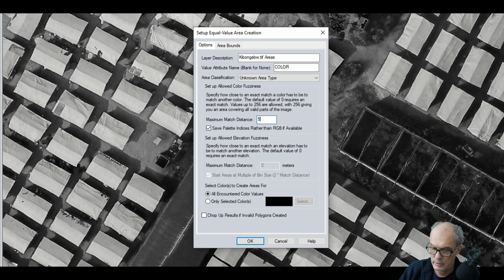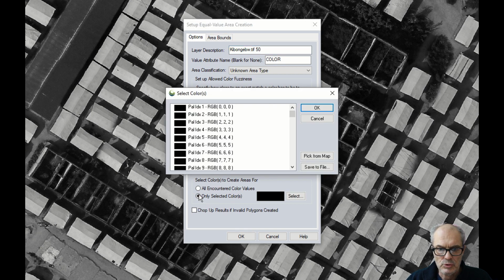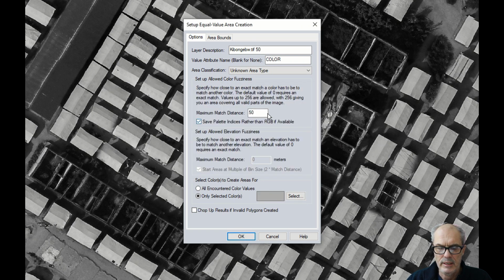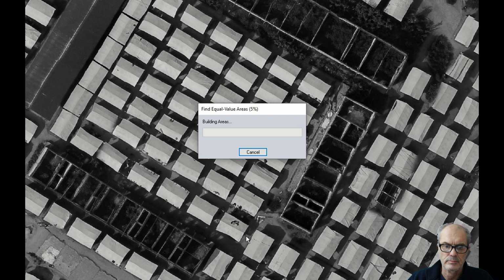We start with 50. In order not to confuse the layers, I type 50 here as well. This gives the name of the layer. Then I choose one representative color. I pick it from the map, this one for example. And I limit the analysis to the area visible on the screen. If the area is not too big, the process shouldn't take a very long time.